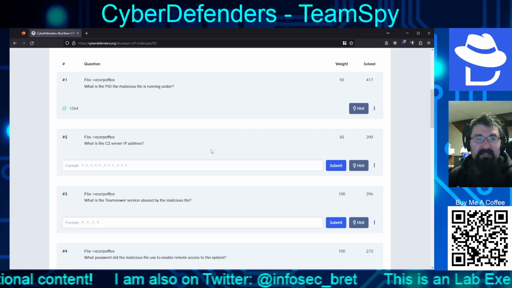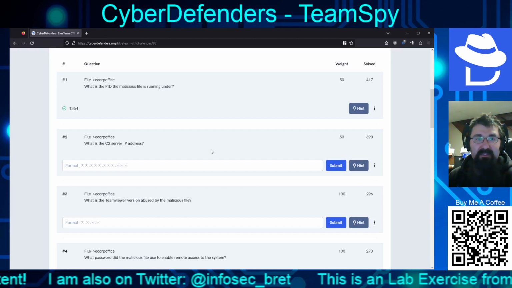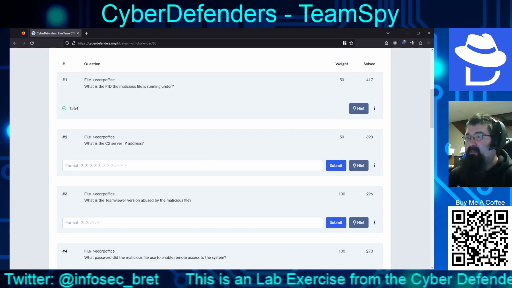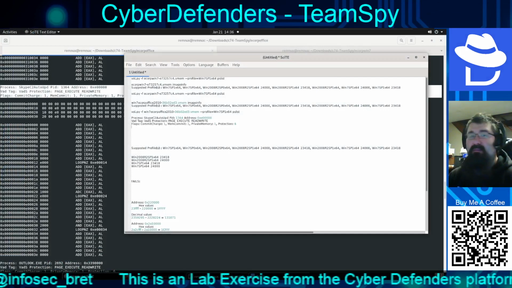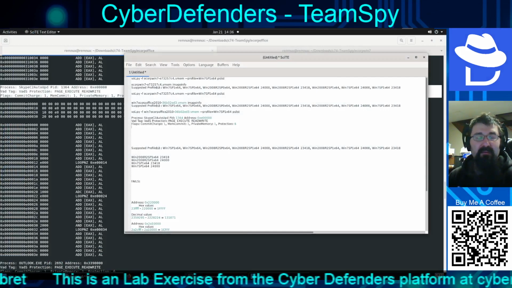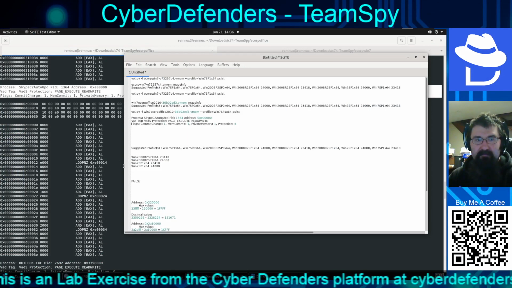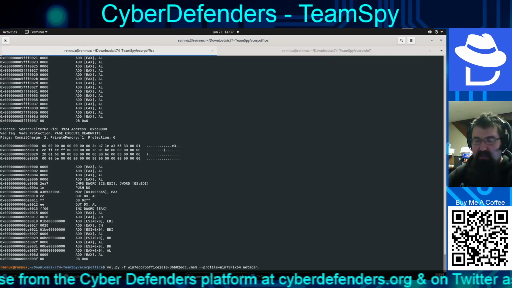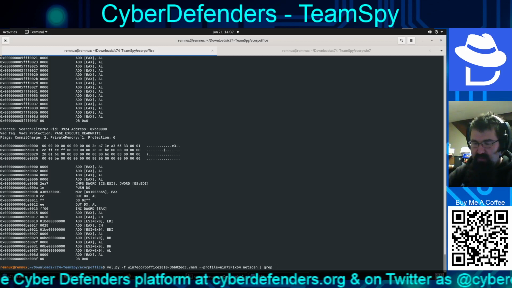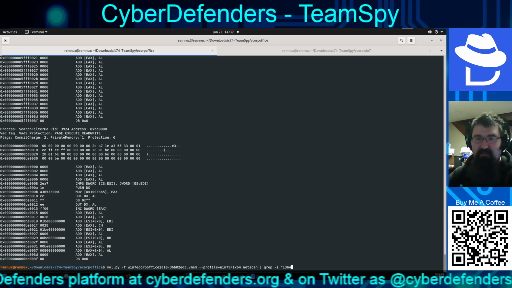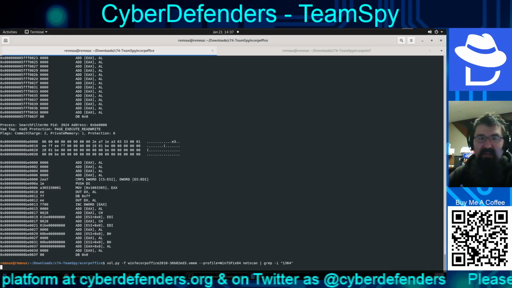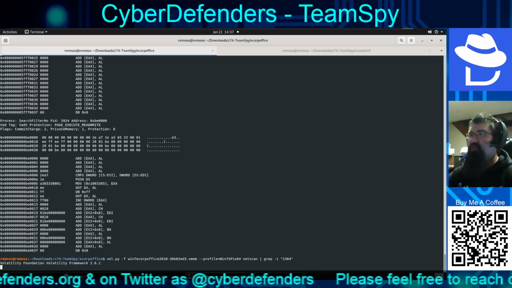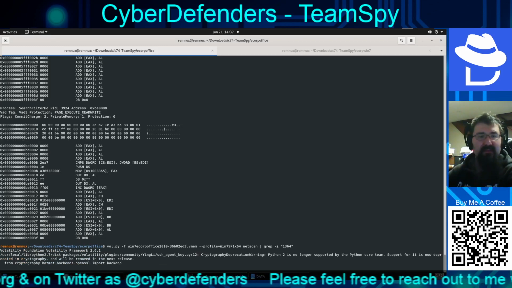So we need to find the C2 server now, the IP address. So we're going to do a netscan, yes? And then what if we do grep -i 1364 to just focus on anything there, since it's the process number we're interested in. So let's see what we get.